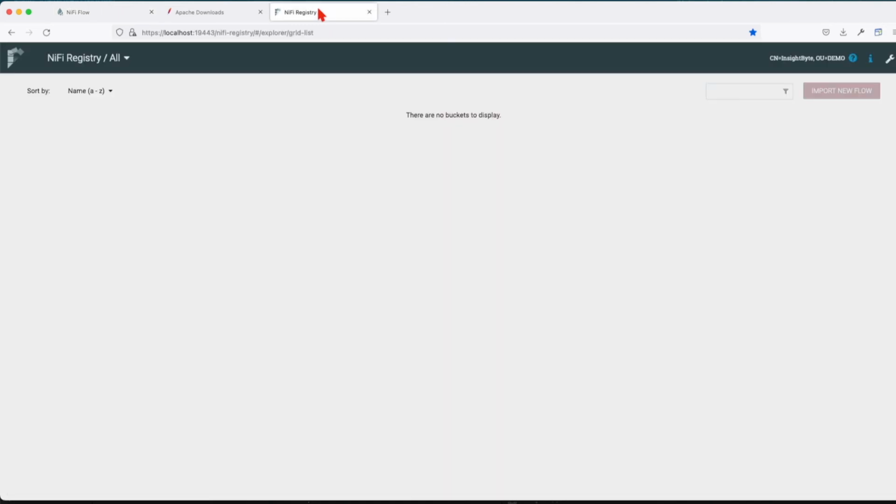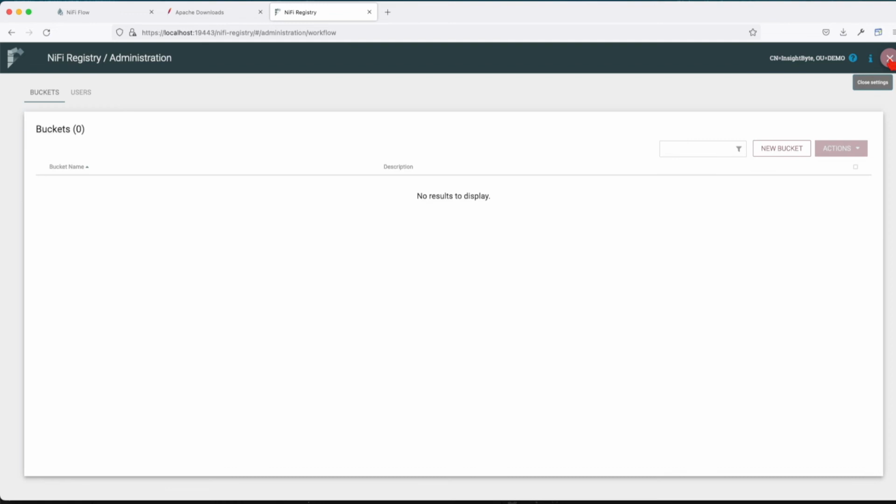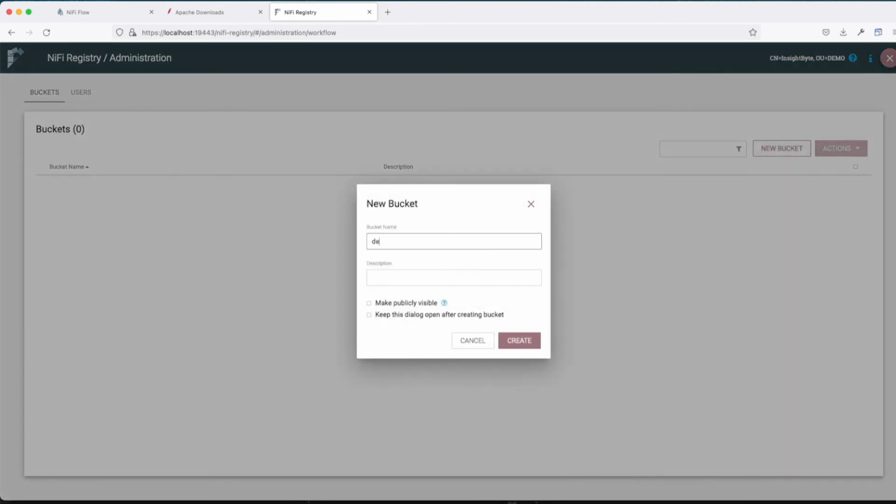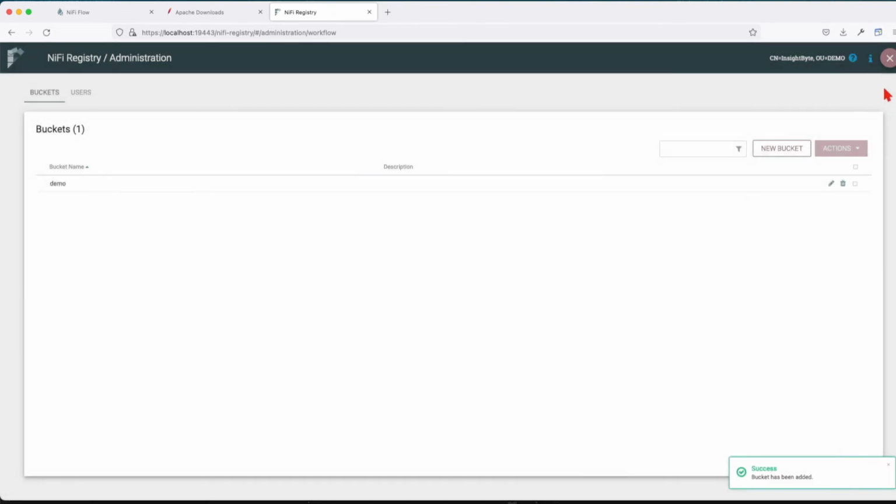Going back to our NiFi registry, let's go ahead and create our first bucket. Click on the settings and here say new bucket. Let's call the bucket demo and create. Now we have a bucket where we can store our versioned flows.